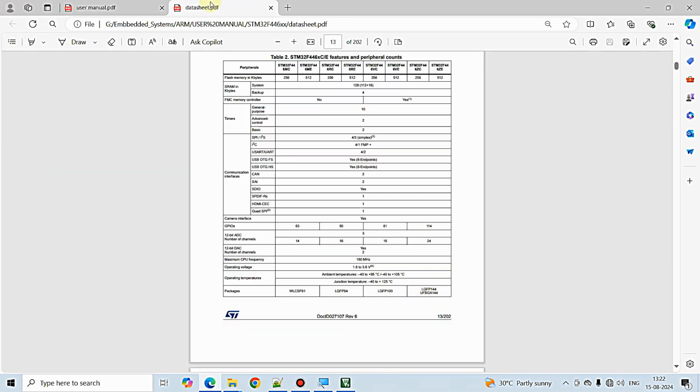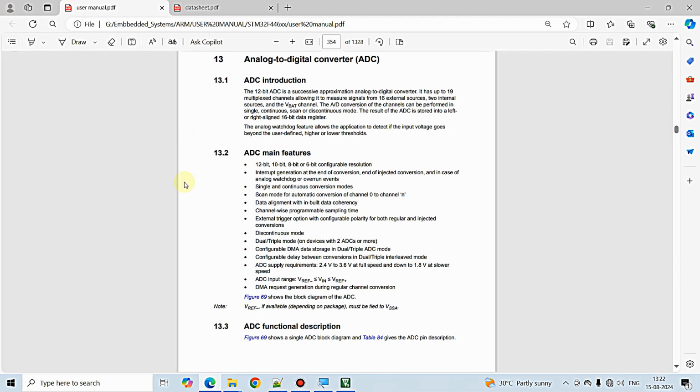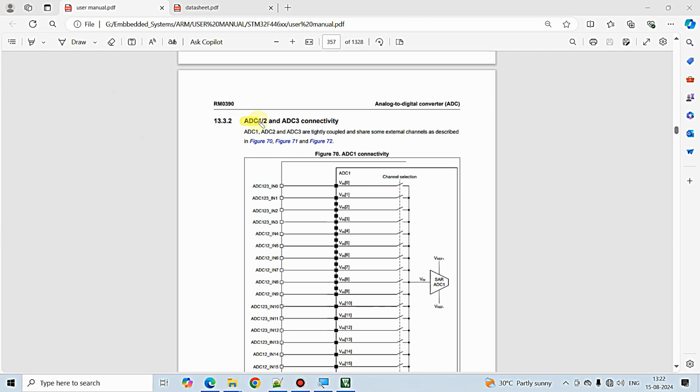I have opened the datasheet and also the user manual of the microcontroller that I am working on, and here you can clearly see, from the user manual, we have 3 different ADC modules: ADC1, ADC2 and ADC3. We can use any one of these 3 ADC modules for converting an analog signal to digital format in our microcontroller. So we can configure any one. We need not configure all the 3. We are just going to configure one particular ADC channel for the conversion.